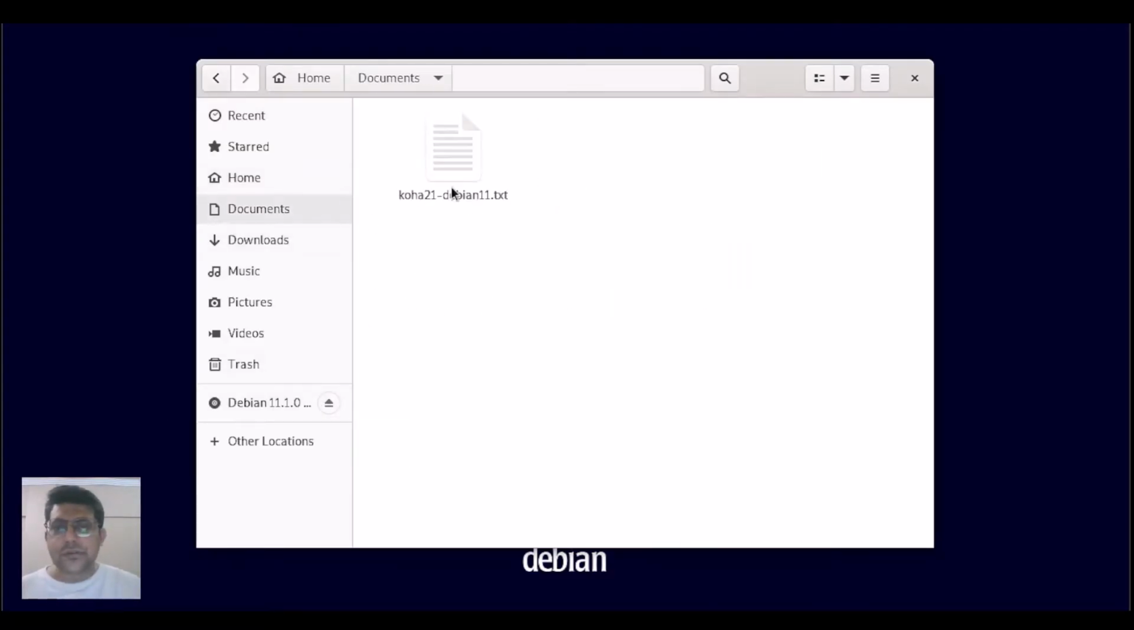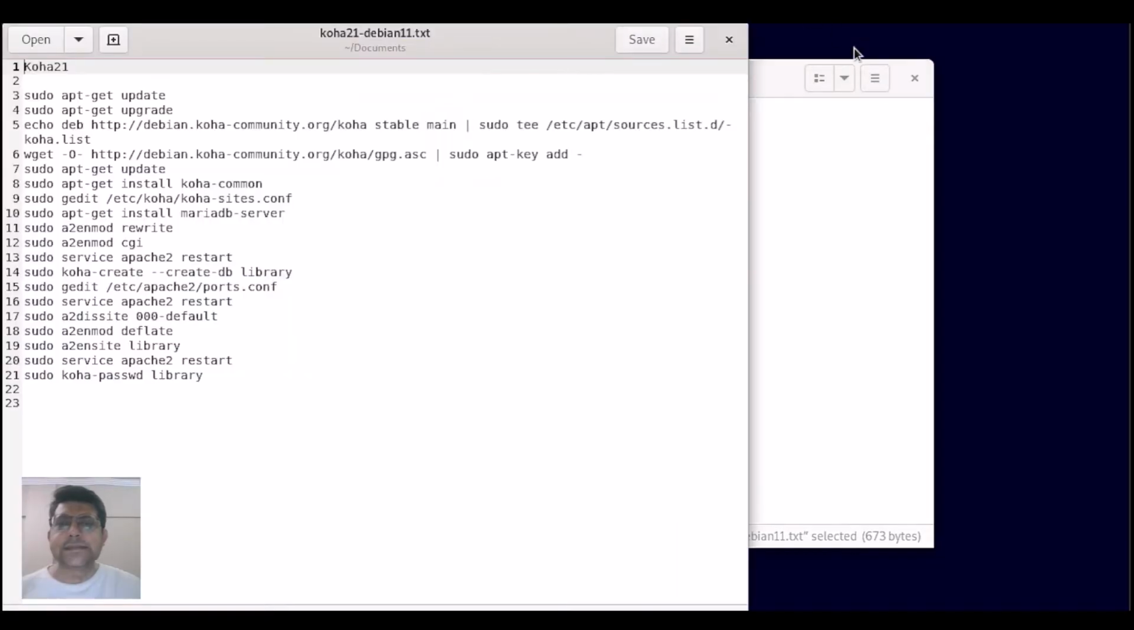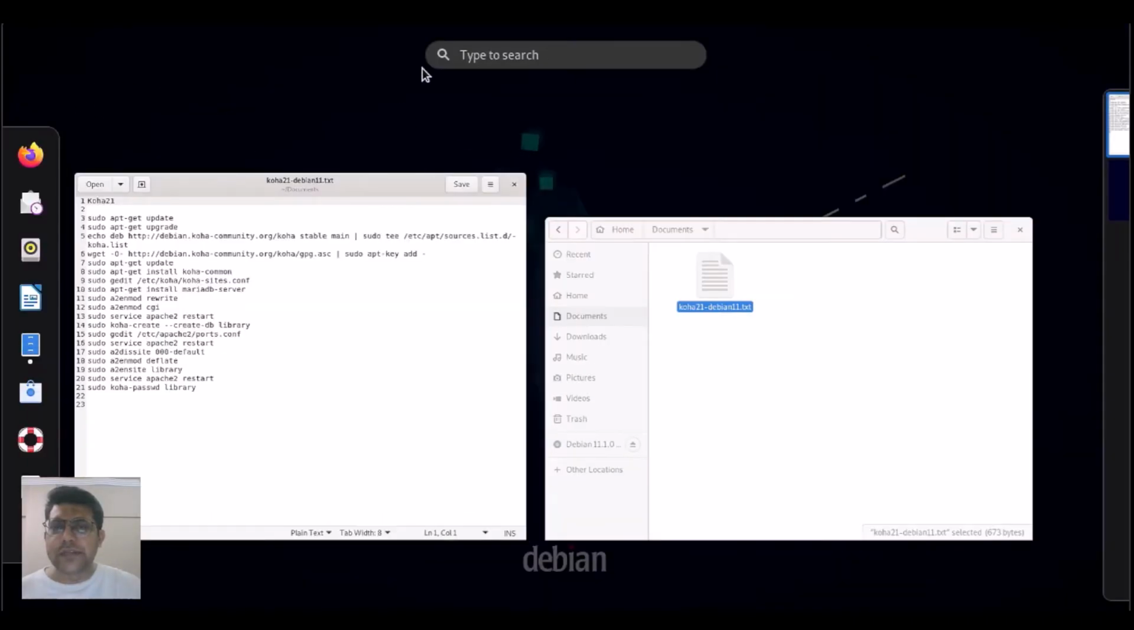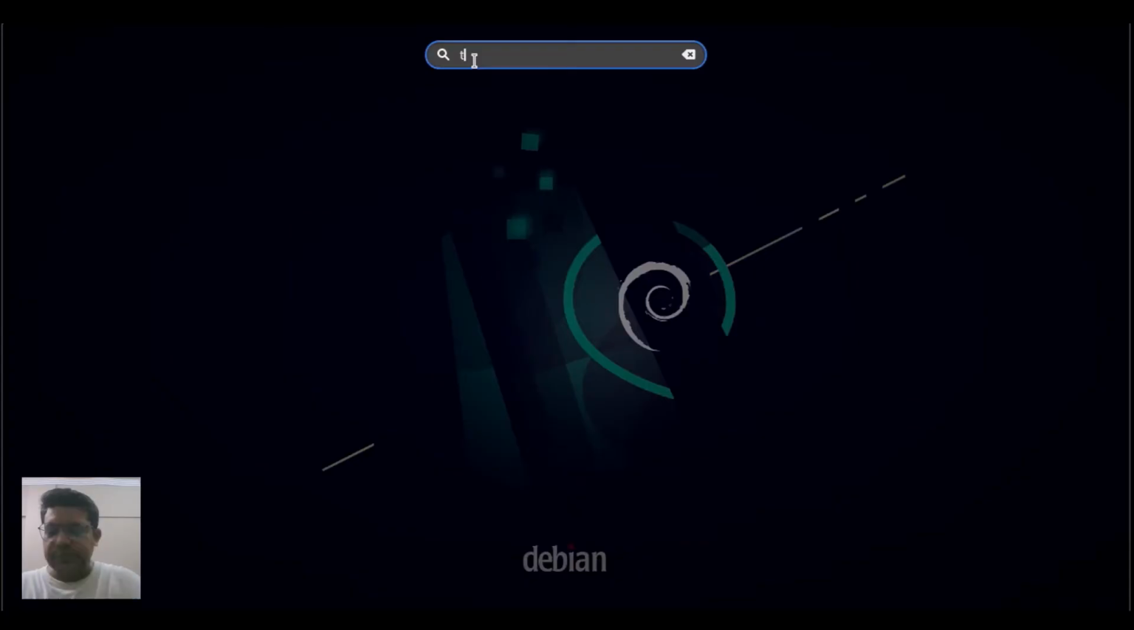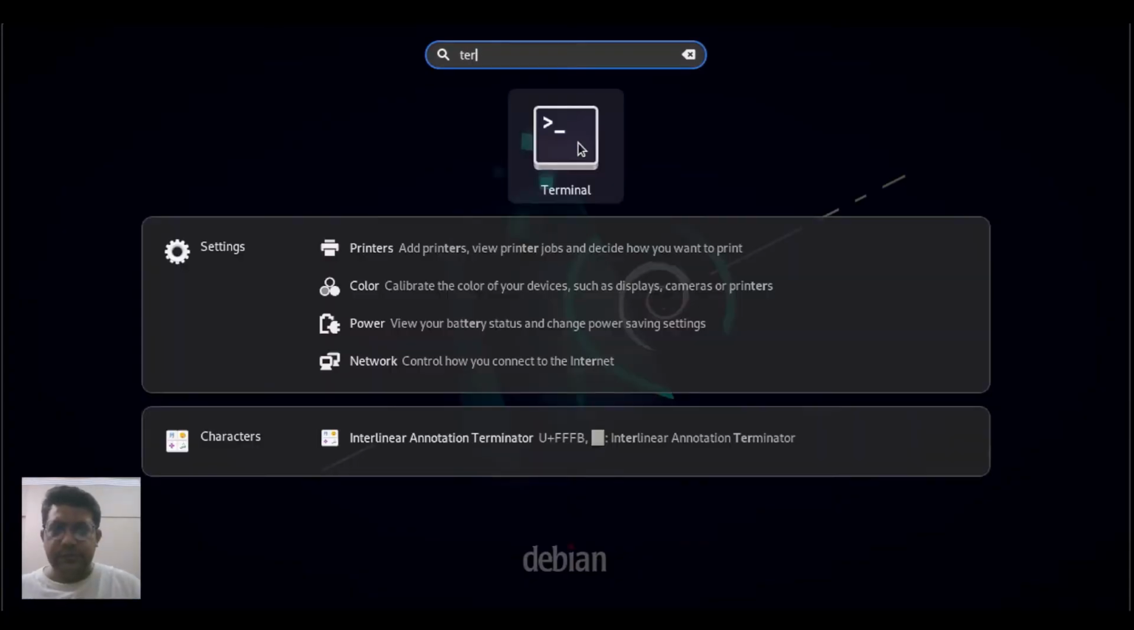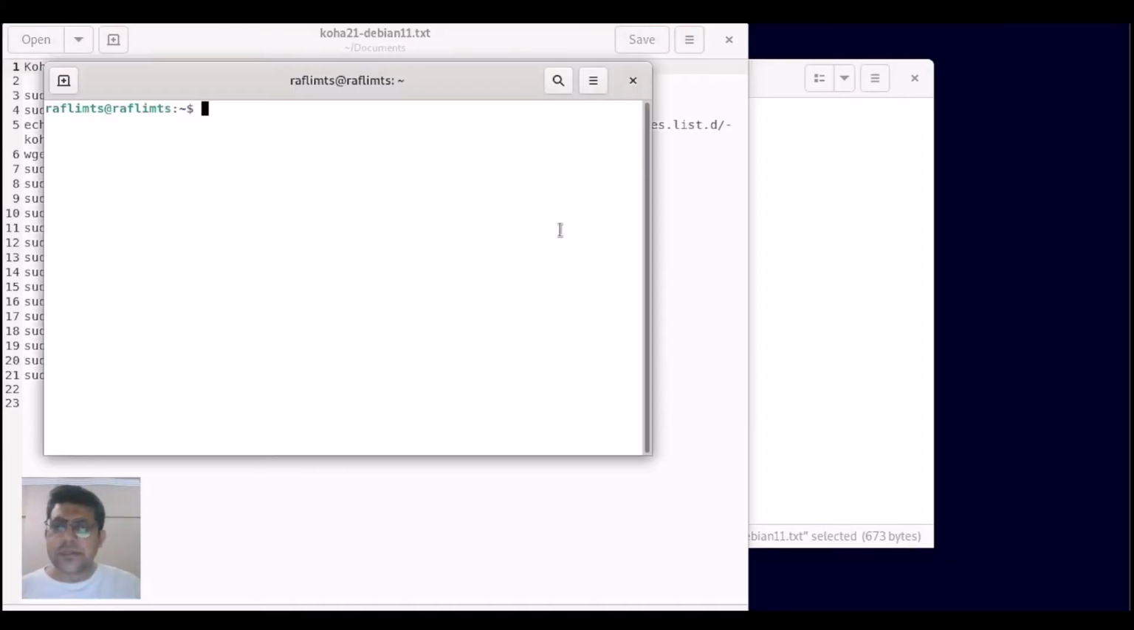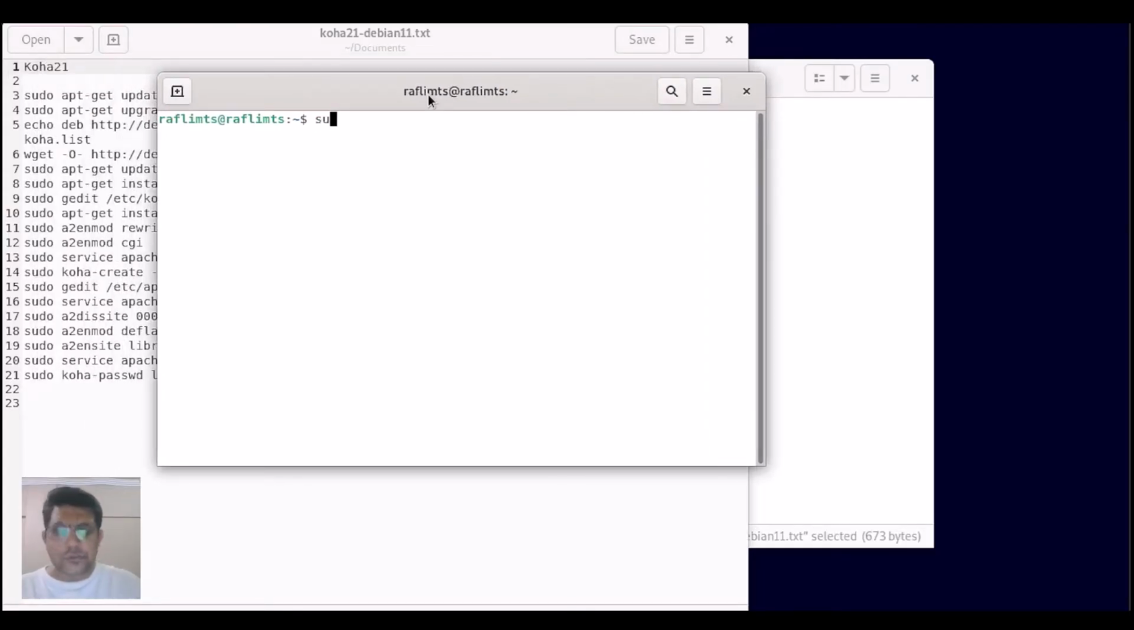So let me open this one. And what we need to do is open our terminal. In Debian, we can go to Activities and there we can write terminal, and the terminal is available here. So we need to use su to activate the admin mode and then enter the password.